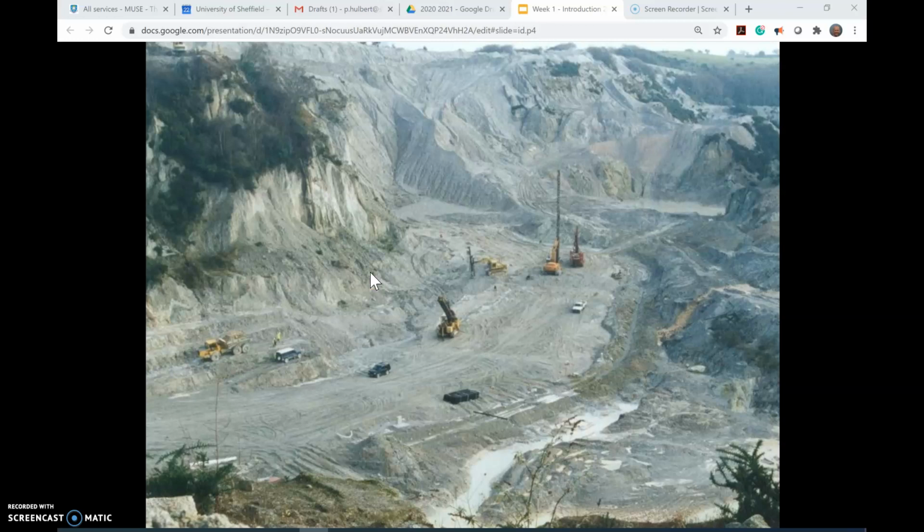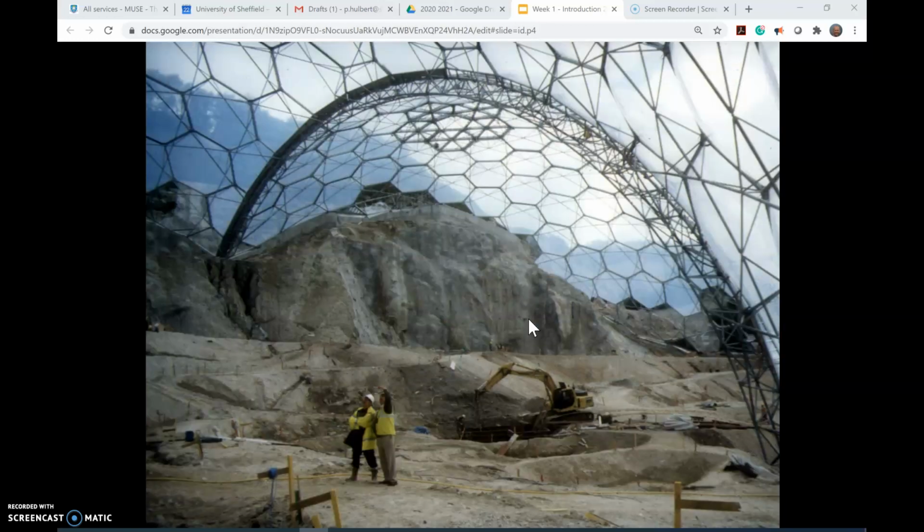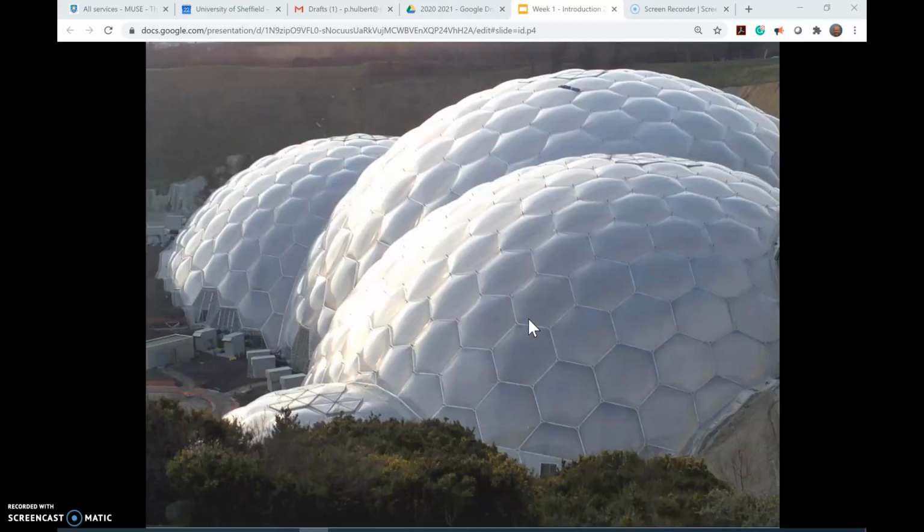So here's an example of a complex problem posed by a client. Here's the site. They want to build something interesting within this site, but the final formation levels aren't yet known because it's a working quarry. This site ended up being this, which you may recognise, the Eden Project down in Cornwall. Well worth a visit if you get a chance. But an interesting solution for the reuse of a quarry site, a very big visitor attraction.